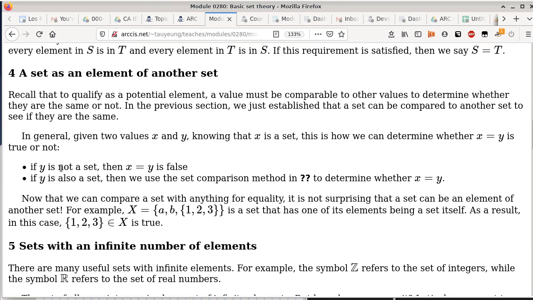Somebody has a bag of marbles. Somebody has a single marble. Can I say that one single marble is equivalent to a bag of marbles? No, I don't even have to look into the bag because the single marble is not in the container. So if y is also a set, then we can use the set comparison method. I made a label and then I probably used the wrong label here. In section 3, to determine whether x equals y, we just apply that method recursively.